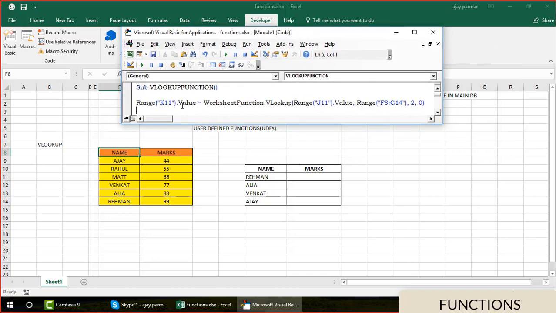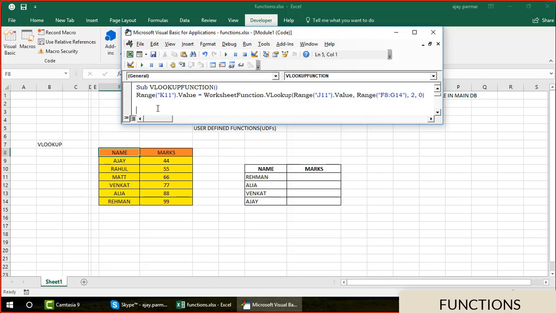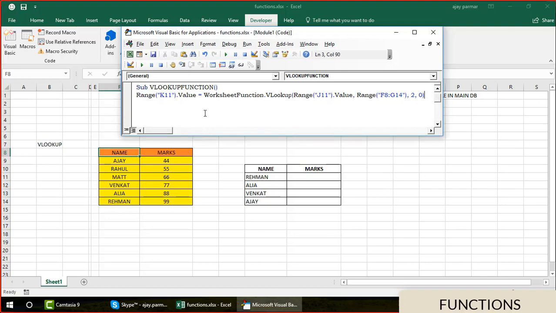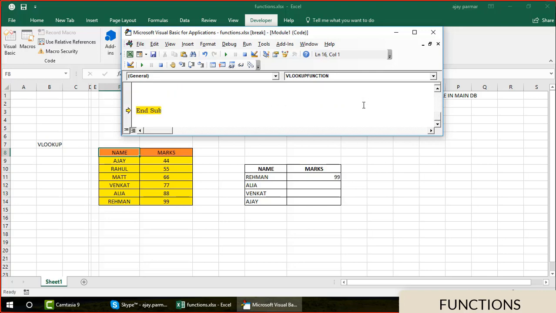So let's run this function. Let's see if we can get the value. So I'm going to run this. There we go. The moment I run this, you know what we are going to look up? Rahman. In which table? F82:G14. So there we go. You can see that I got my value.